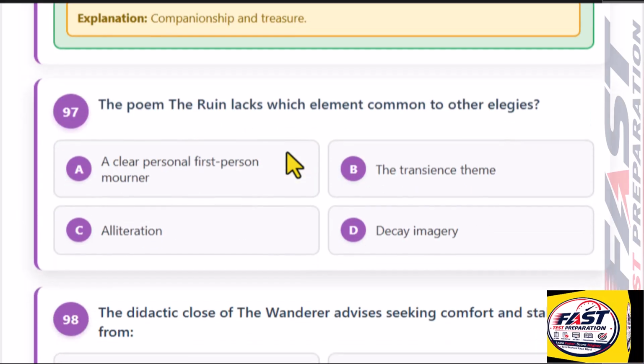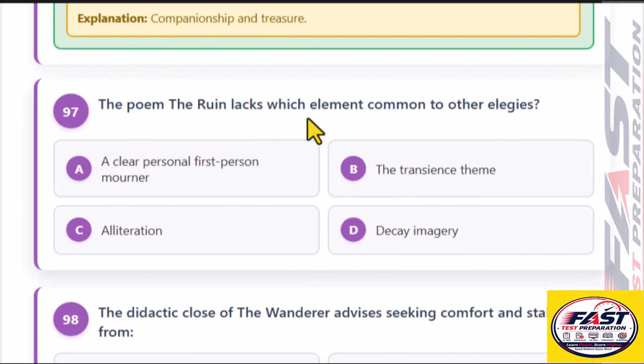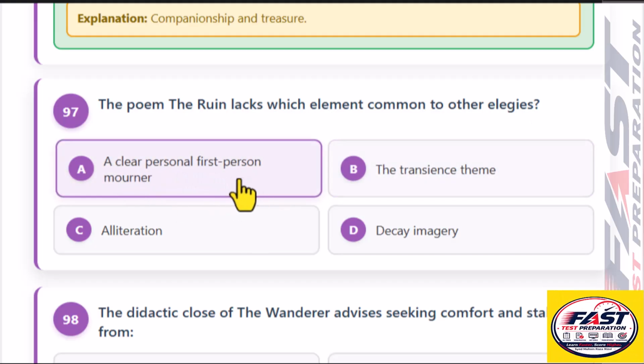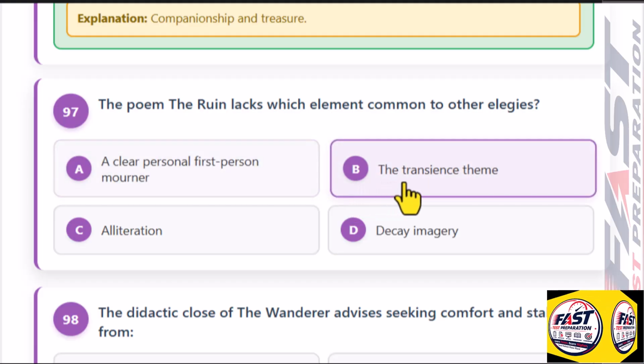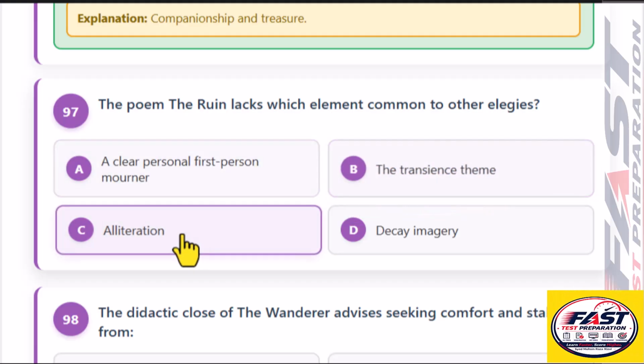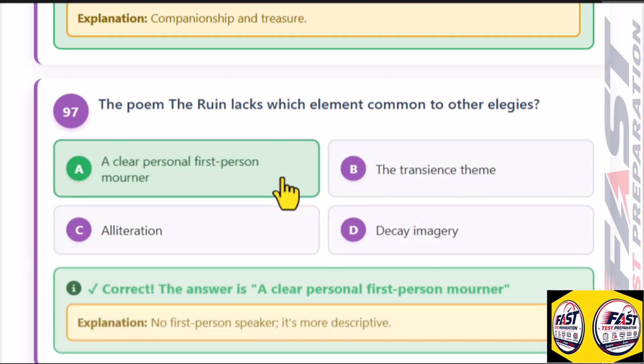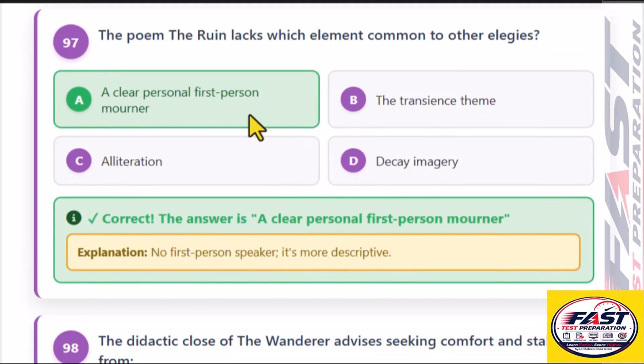Question 97. The poem The Ruin lacks which element common to other elegies? Option A, a clear personal first-person mourner. Option B, the transience theme. Option C, alliteration. Option D, decay imagery. Correct answer is option A, a clear personal first-person mourner.